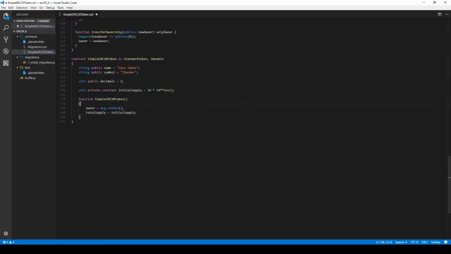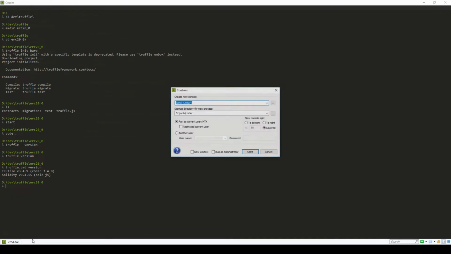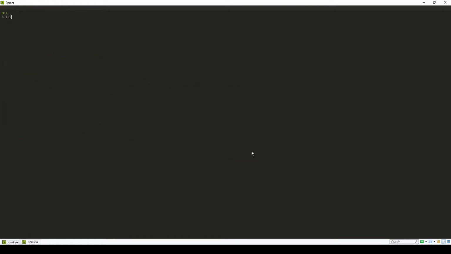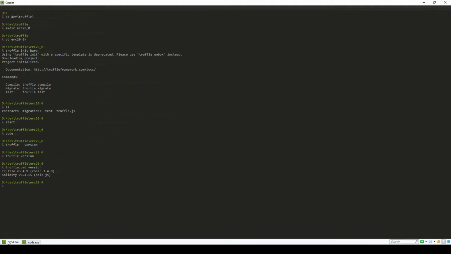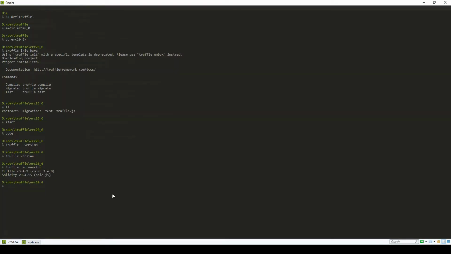But before deploying it to Ropsten, the testnet for Ethereum, I'm going to deploy it and check it out on TestRPC. So I'm going to run TestRPC. Here we go. What do I do now? Obviously, I need to compile. So I go ahead and do that.